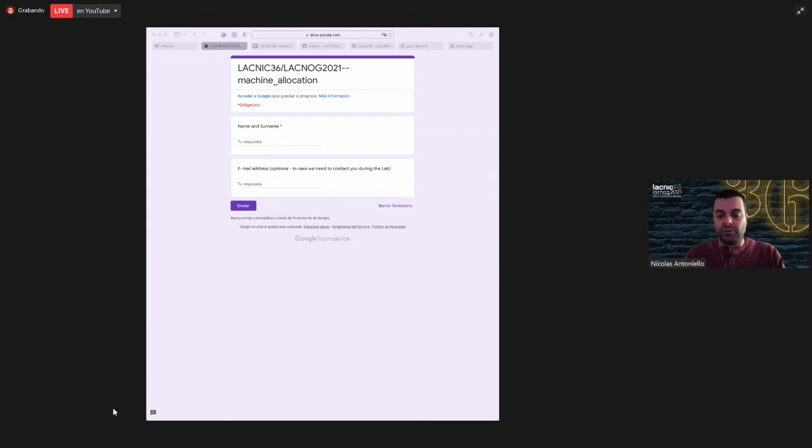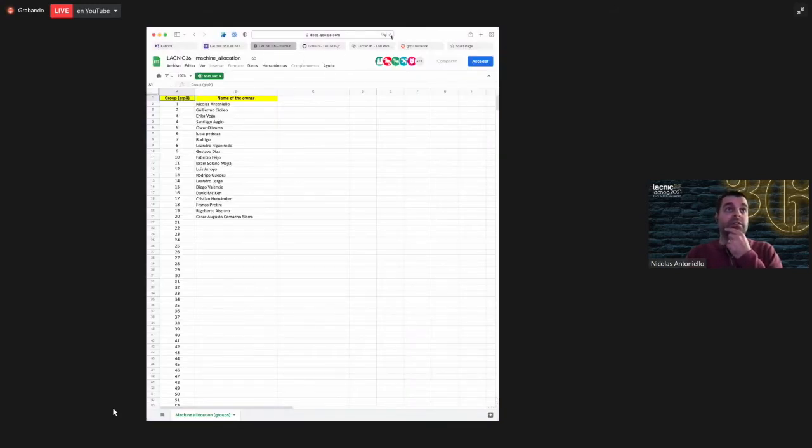That's the form that you'll see when you access the link that we put in the chat. You fill it in with your name, and then you open the second link that says link to see the group assigned, and you'll find a screen like this one, where you'll have your name and the group. For instance, I have been assigned to group 1, Guillermo group 2, Gustavo Diaz group 9, Leandro group 14, Percy group 21. There's space for groups up to 100. So 21 people have reserved a group.